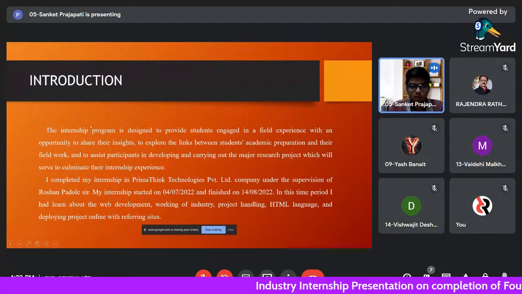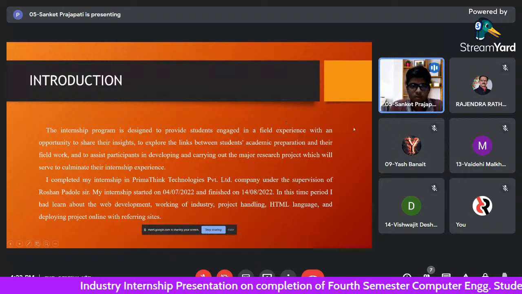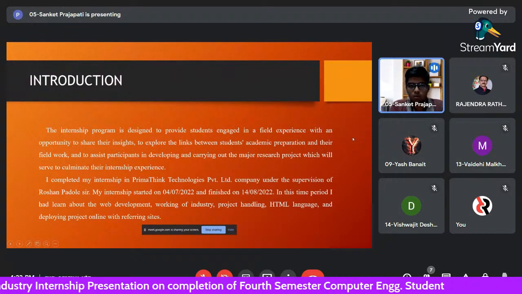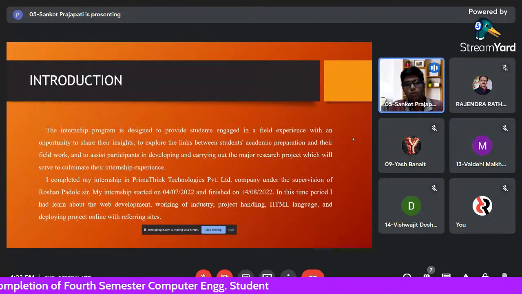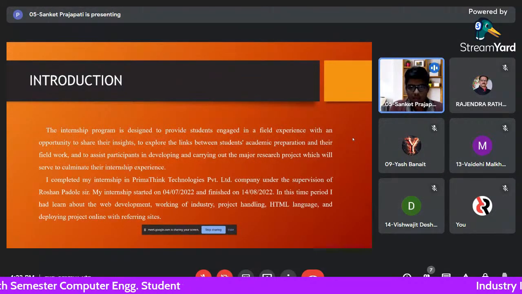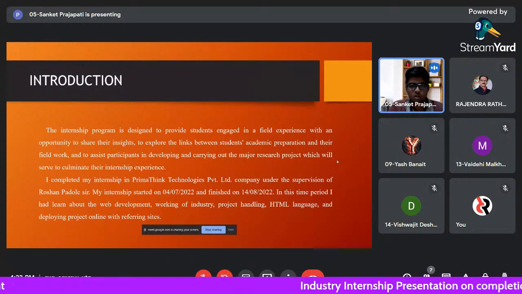The internship program is designed to provide students engaged in field experience with an opportunity to share insights, to explore the links between student academic preparation and their field work, and to assist the participant in developing and carrying out the major research project which will culminate their internship experience.